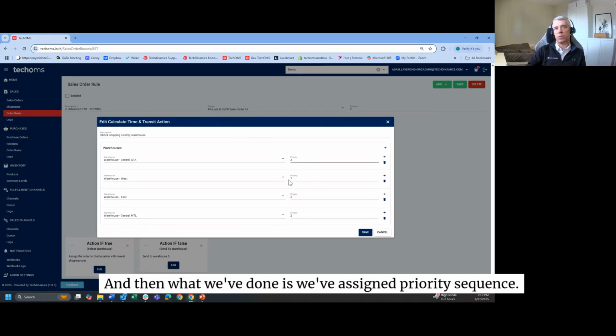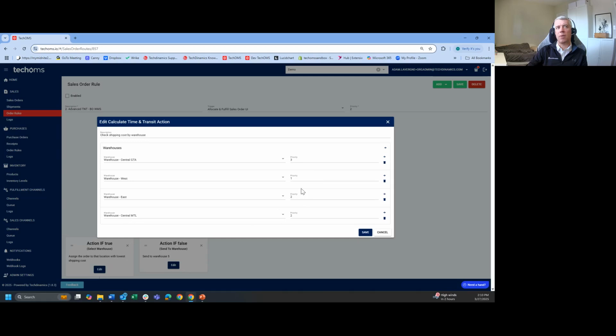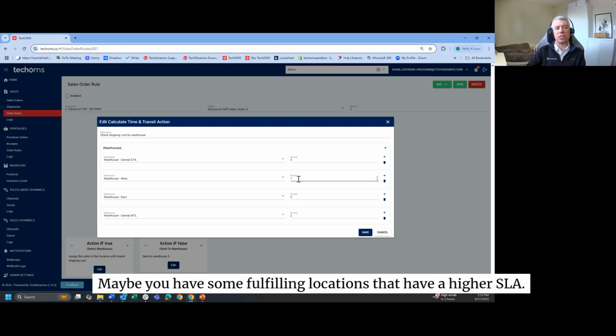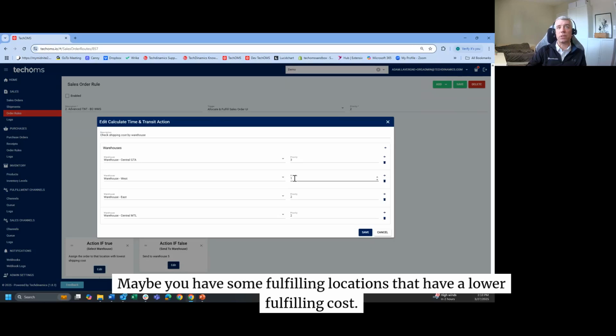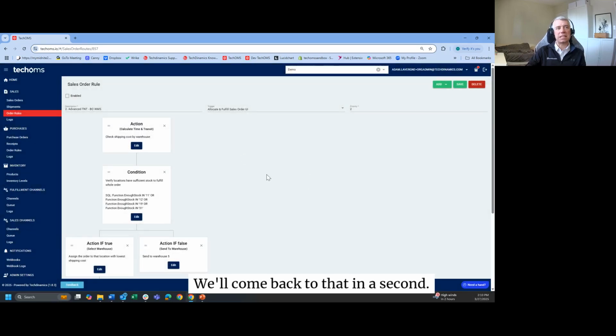And then what we've done is we've assigned a priority sequence. You could use this as a fulfiller scorecard. Maybe you have some fulfilling locations that have a higher SLA. Maybe you have some fulfillment locations that have a lower fulfilling cost. You want to prioritize based off of either SLA or fulfilling costs. I'll come back to that in a second.